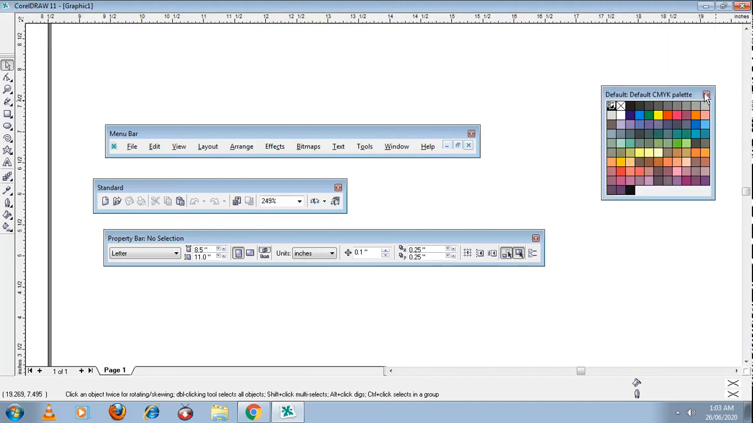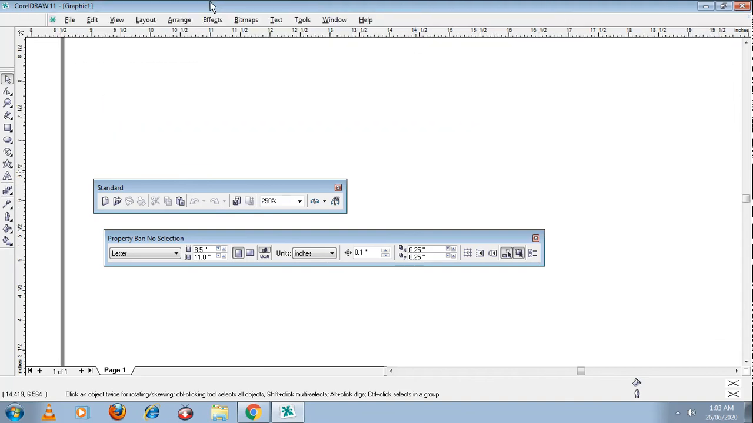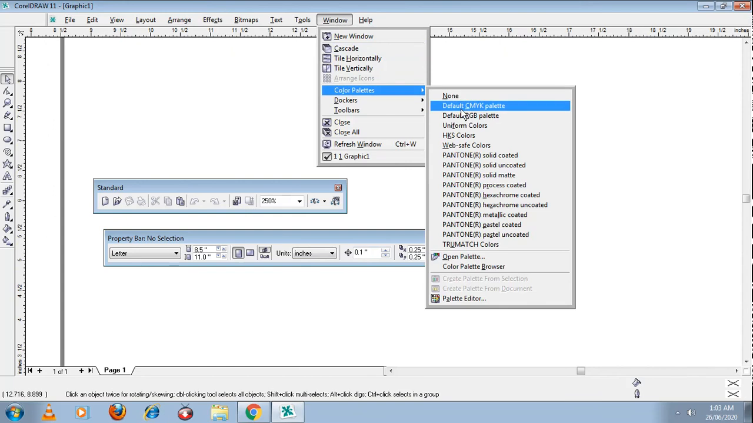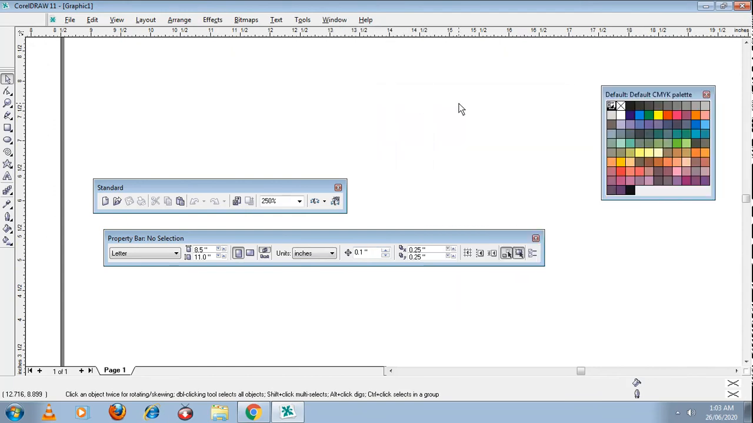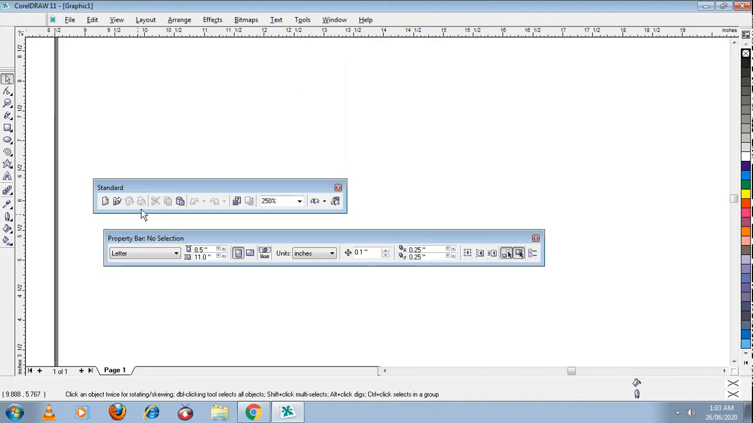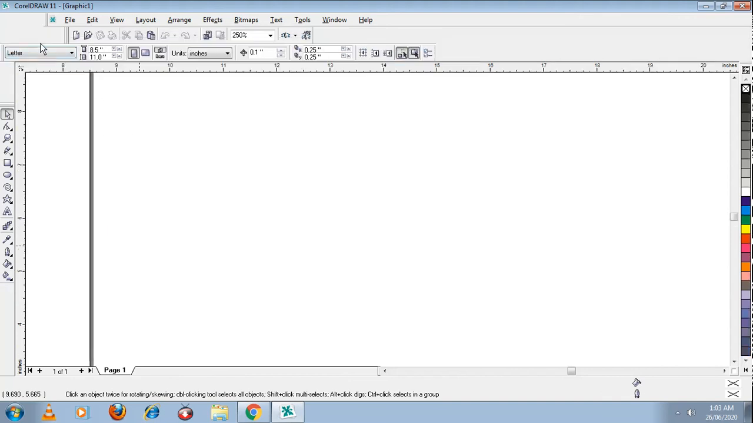Okay. Now suppose I'm just getting the color palette here. Sorry. And closing it. Now what happens? See, it is closed. How do I get it back then? For that, let me arrange the menu bar first. Click and drag it up. Now to get the color palette, what to do? Just go to the Window menu, Color Palette command, and select here Default CMYK palette. This gives me the color palette. I can move it back. Same here, I can adjust these toolbars, standard toolbar, property bar, wherever I want.